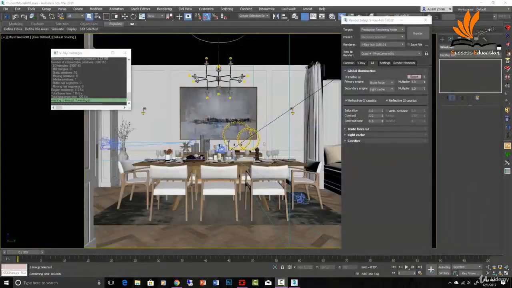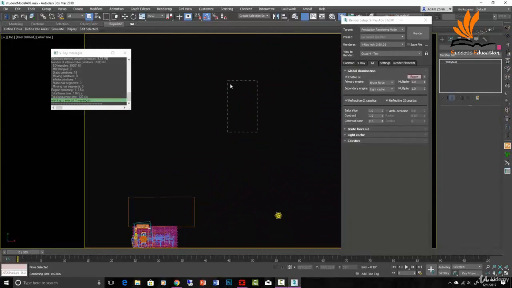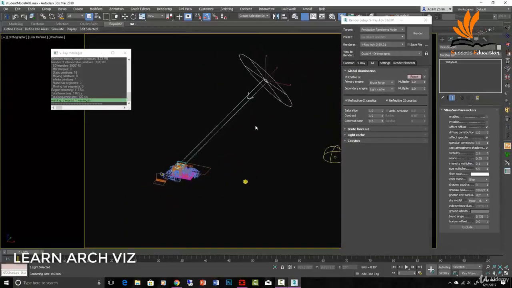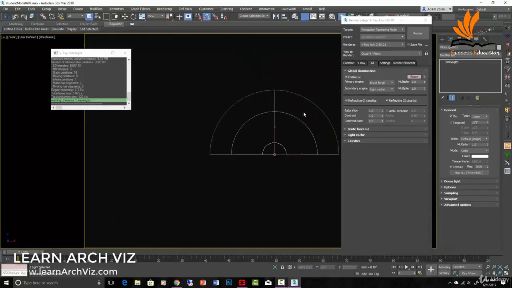So let's look at what that outside light is doing and how we're getting that effect. Now you can see that I have a big sun out here, but it's actually not turned on. So this is coming via HDRI, which is right here. We will talk about that in our next lecture.